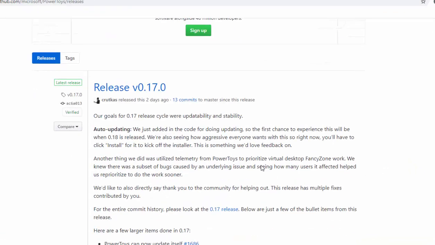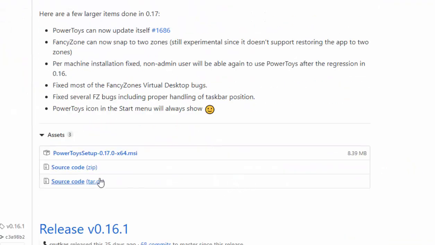This website will now load, and you just scroll down to where it's got assets there, and you just move your mouse over Powertoys setup. Now mine says Powertoys setup 0.17.0 minus x64.msi. Now that number may well change because they're releasing new versions of this all the time, so don't worry if that number's not the same. As long as it's higher, then it means you're getting a newer version.